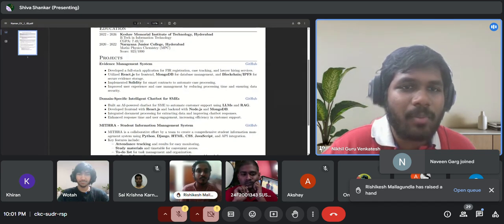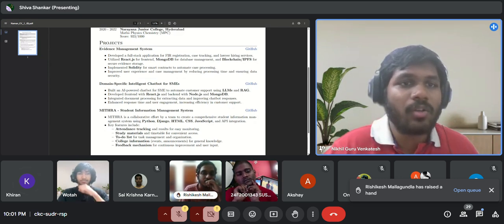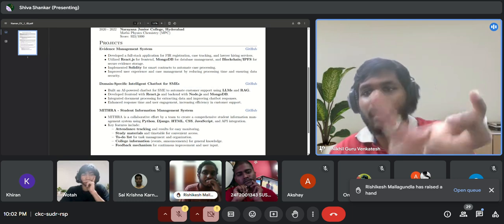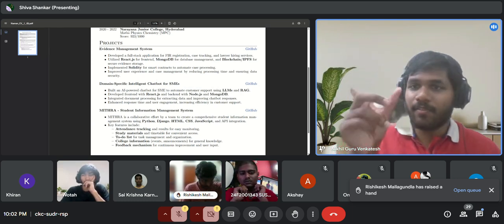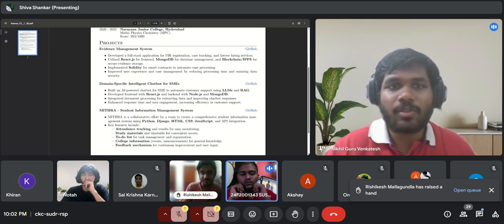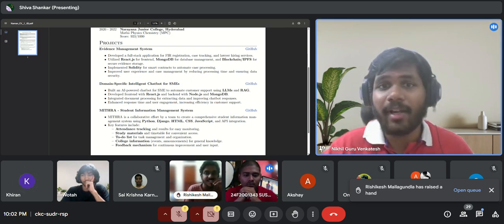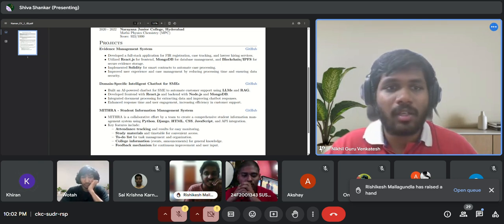Developed a full stack application for FIR registration, case tracking. Okay, you have the use case. Utilized React.js for front end, MongoDB for. Okay, so these technologies you can also add to the side of the project name. That's also pretty nice because you have everything in one place. Improved user experience and case management by reducing processing time by how much? Add by how much. And ensuring data security. How? What was there, what was not there? Make sure you add that.